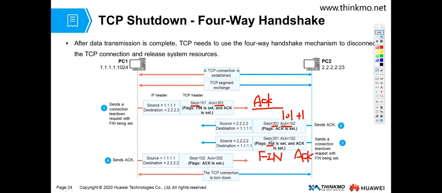But how do we see that neither 301 nor 102 has increased? Because here, the other party hasn't sent me any new data. The last data was sent by me, so the sequence number and ACK remain unchanged at 301 because the other party hasn't given me any new messages.